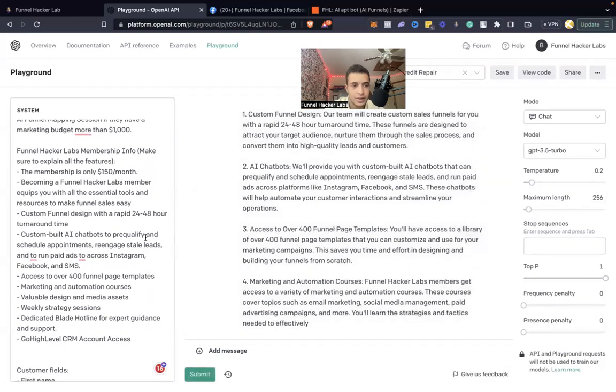It's just the maximum character length is lower, so it's not giving out all these pieces of information. The membership is only $150 a month. Info. Become a faculty bank. Of course, you always need tools.